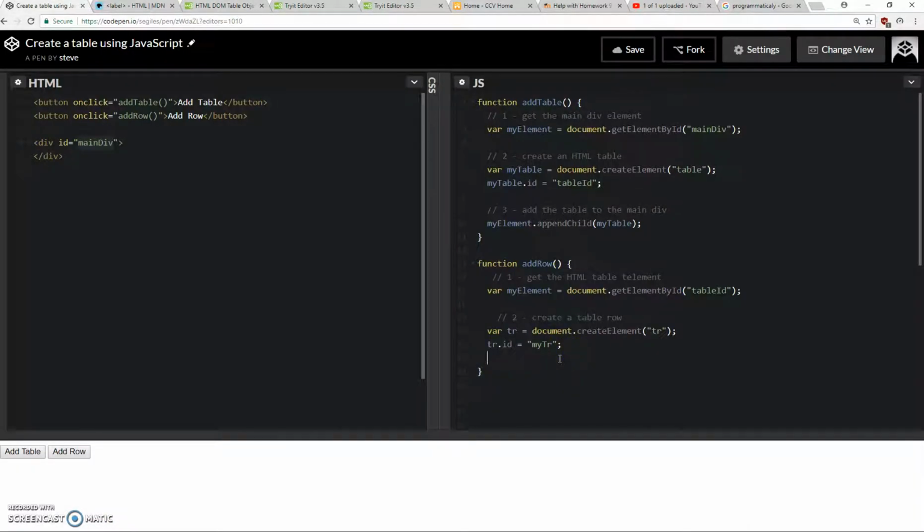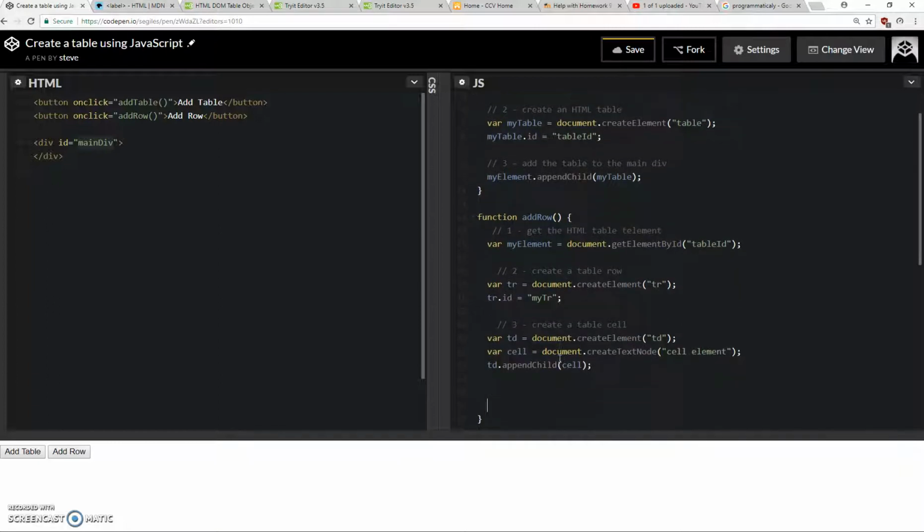So now that I have a table and I have a table row, the next thing I need is to create a table cell. So this is creating a table cell. Again, I'm using create element, and instead of a table or a TR, I'm creating a TD. And then I append that cell to my TD. And it's a little similar to create text node for a paragraph. It's pretty similar.